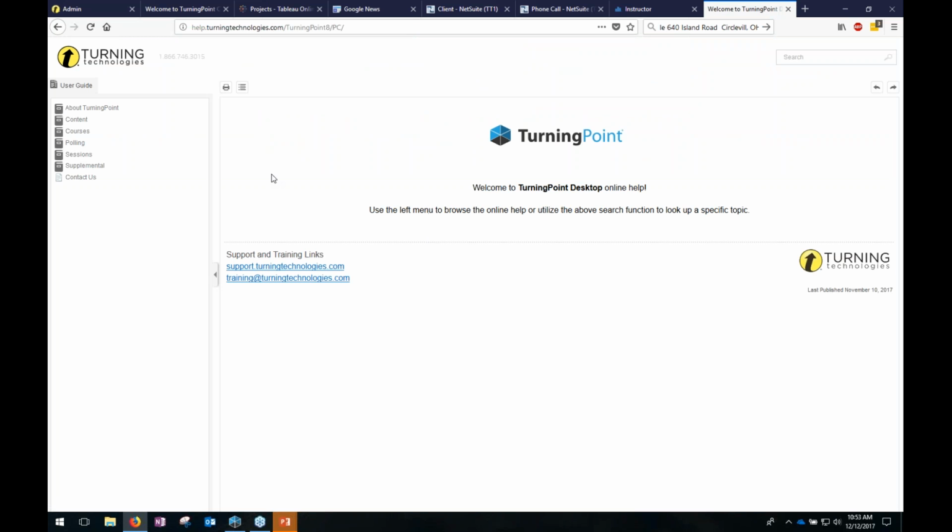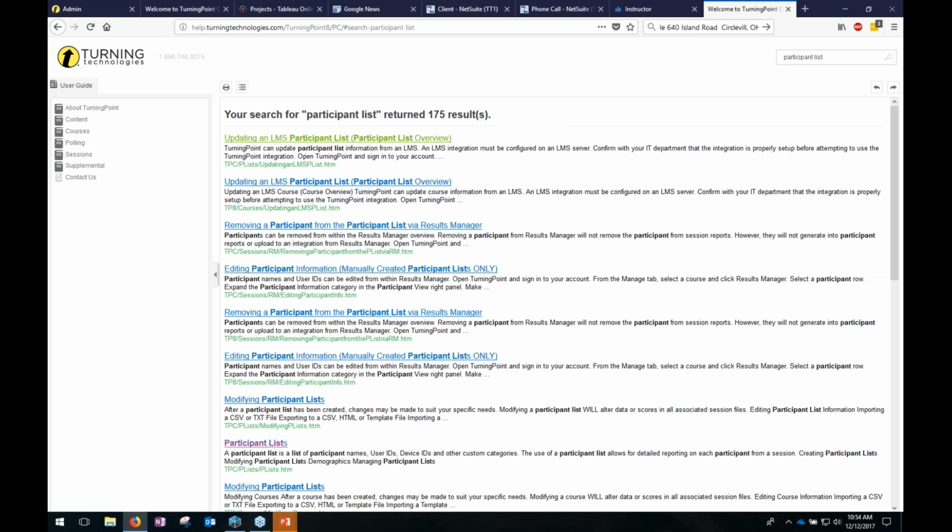This is kept up to date frequently. There are little tabs on the left. But the way I use this is I come up to the top right-hand corner where it says search, and I just type in what I'm looking for. So let's do participant list. Hit the enter button. It's going to give me all the results regarding participant list, and I read which one pertains to me.